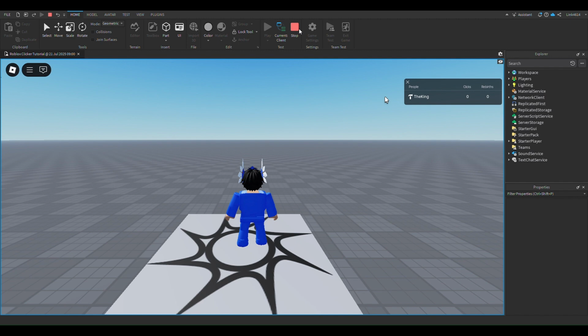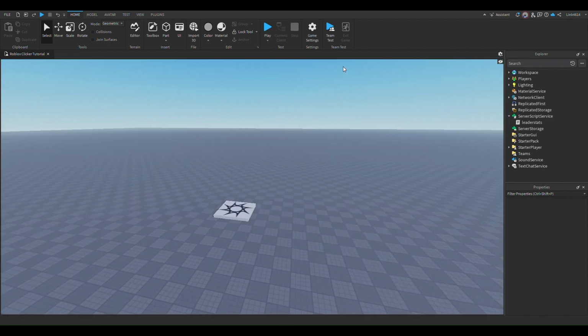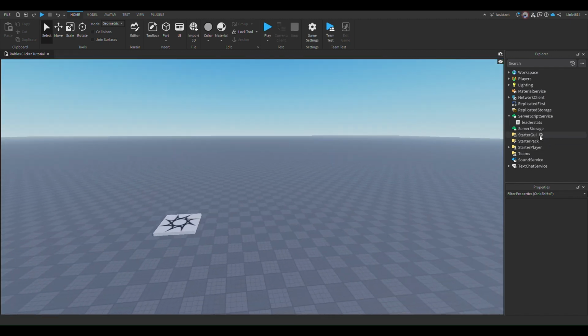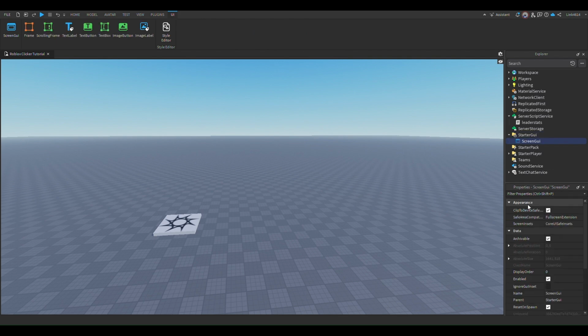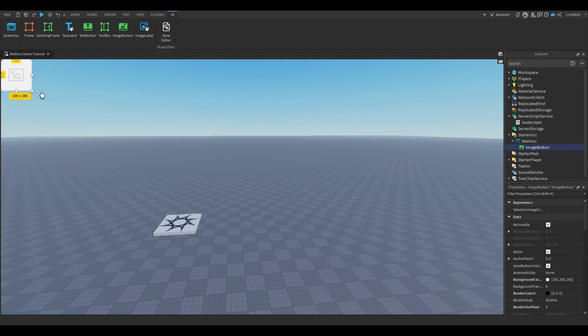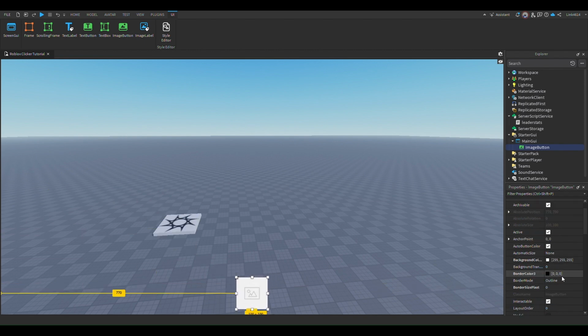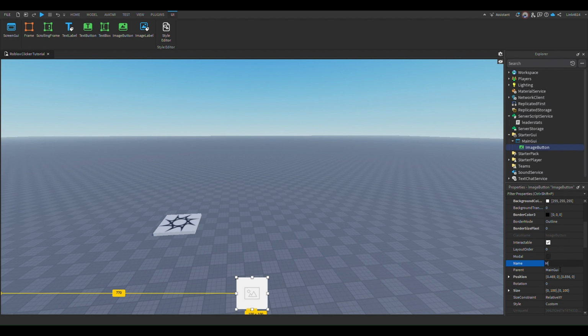Okay, now I need to go ahead and actually make the clicking system. So we're going to insert a ScreenGui. We can just turn that on, and we will name it main GUI. Okay. Now we will insert an image button for now, and we will just call this main click button. Or just call it main button.